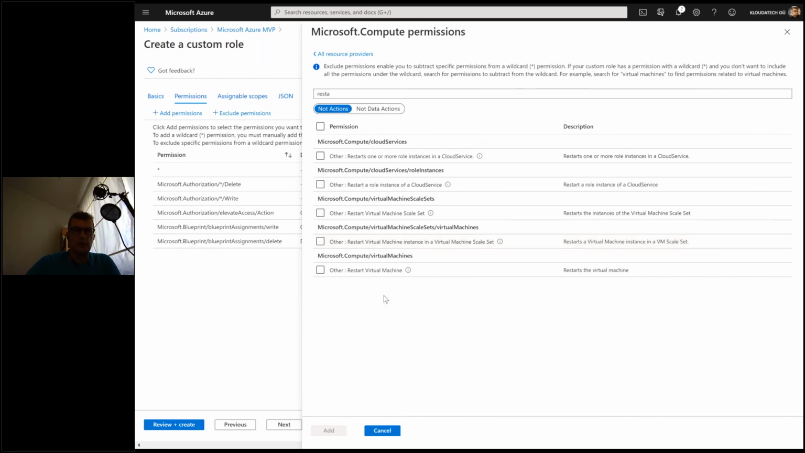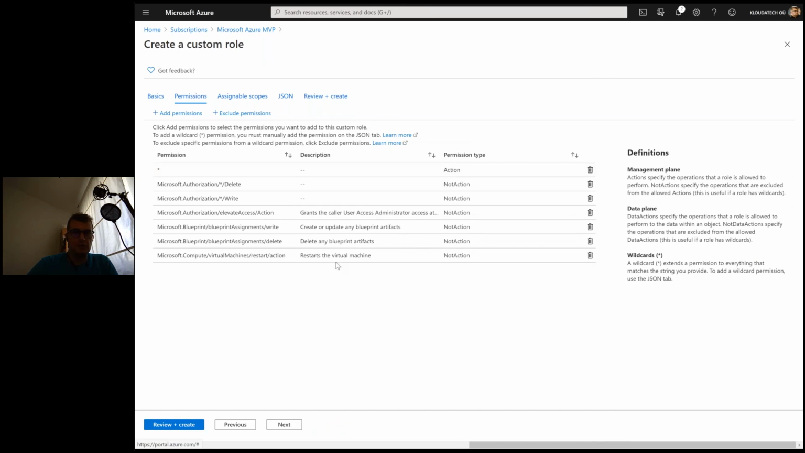So restart. And you can see that it's pretty good, because when you type in restart, it filters as you type, and then there are actually all the resource providers under which the word restart, or whatever you type, exists. So you can easily filter out what it is, and it's much easier than going through the documentation. And restart virtual machine. So I just exclude this one, and then click OK. So this is the actual restart action.